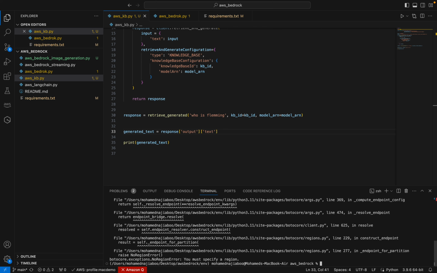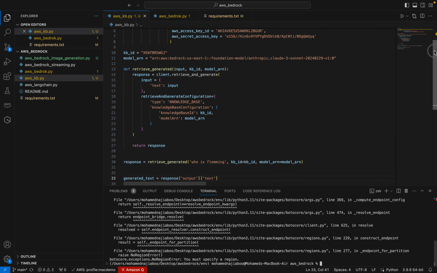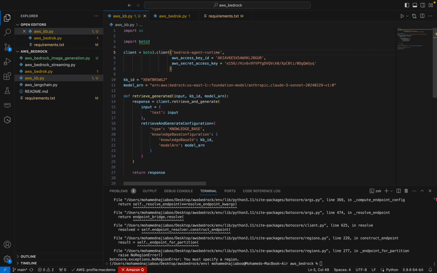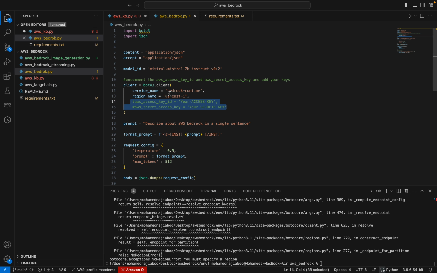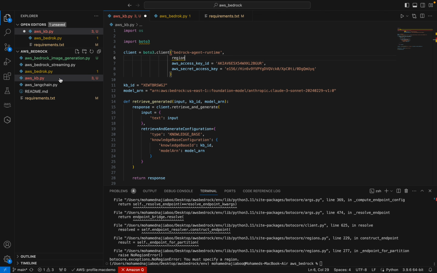Okay, I'm getting an error. You must specify the region. Okay, we can specify the region. So let me try the region. I think it's region_name. I'm checking my previous code. Here is the region name, so let me copy this and paste it here. This is my region name. Now let me run it again.